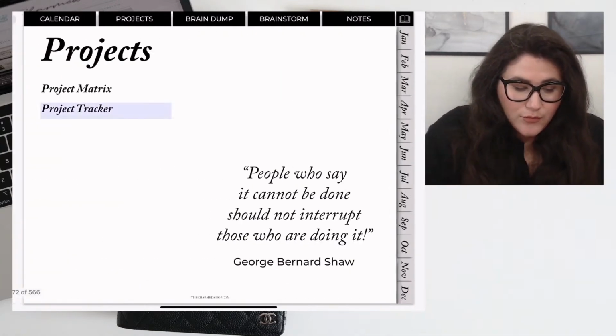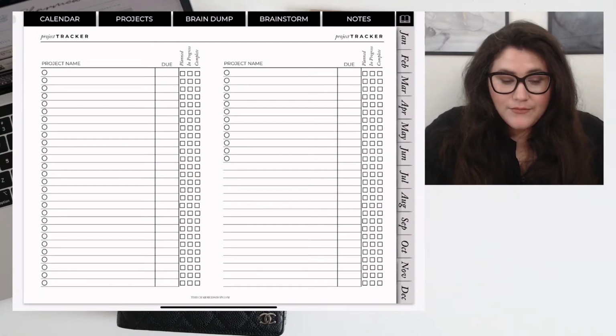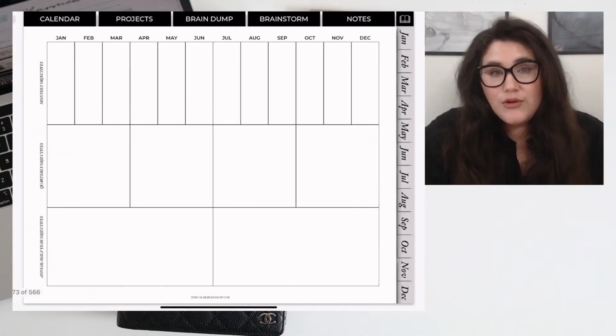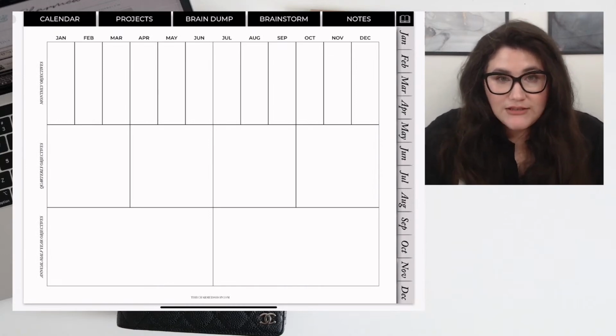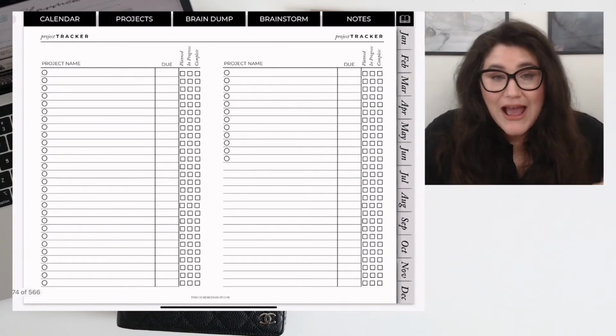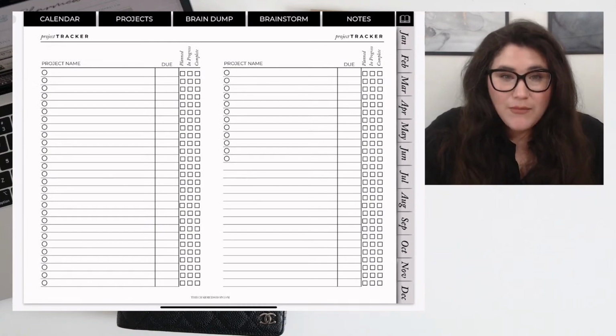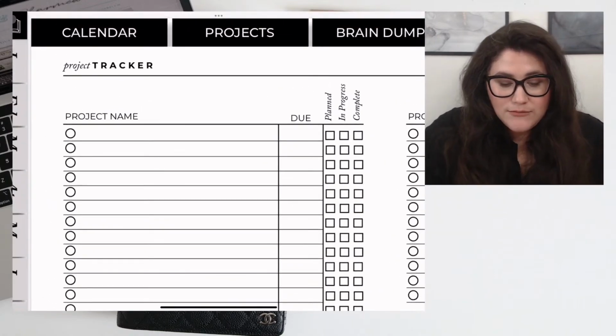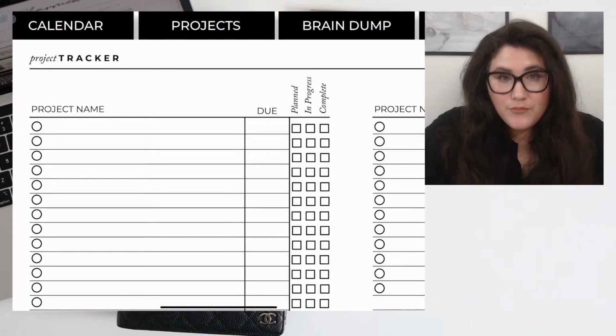Go back here, project tracker. Okay, this is the project tracker. This is if you like to write things in, to actually see them like me, or you like to list out the name of your project, right? This tracker helps to keep you on track. So it gives you a space for project name, due date. Has the project been planned? Like, did you make a project plan for it yet? Is it in progress, meaning that you started it? And has it been completed?